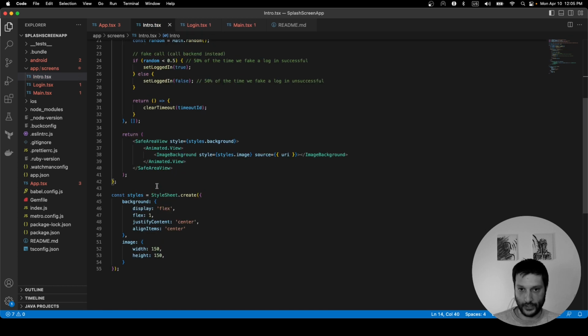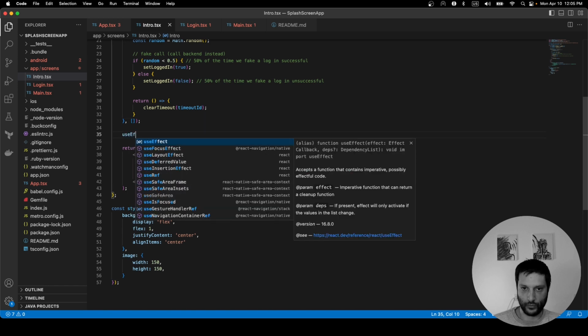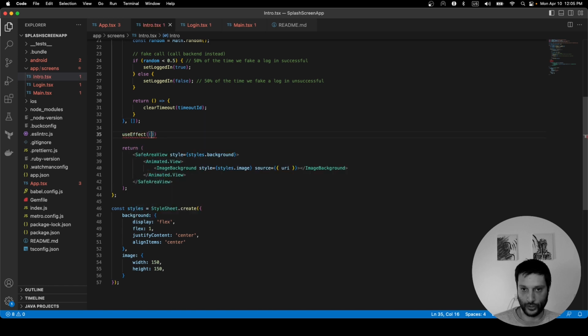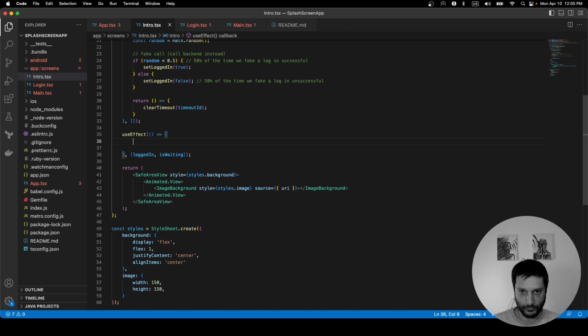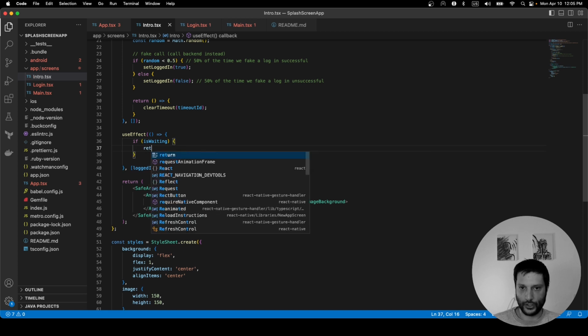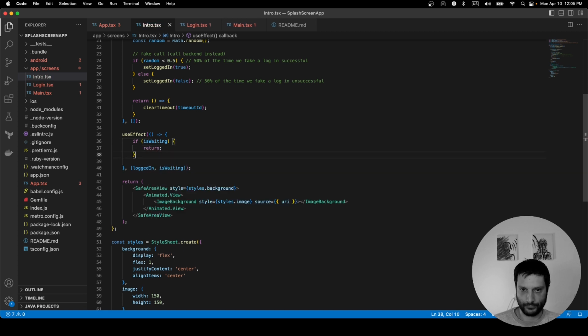So, let's create another useEffect. This time we will route the user to the correct screen, and for that we need to watch the logged in and the is waiting state, right? Anytime that changes, we will do something here, and that will be like, if is waiting, so if you are still waiting, then you just return, right?